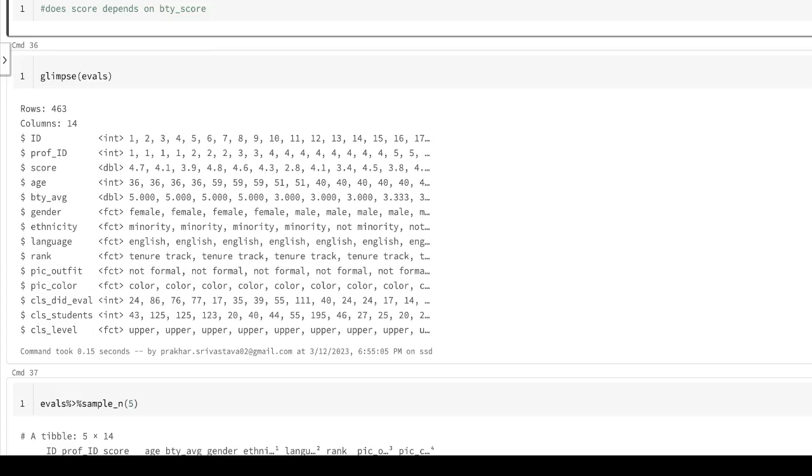So in this video we are going to discuss regression. Here we are going to take only two variables, y is equal to mx plus c, which is your linear regression. So our question is, does score depend on the beauty score?